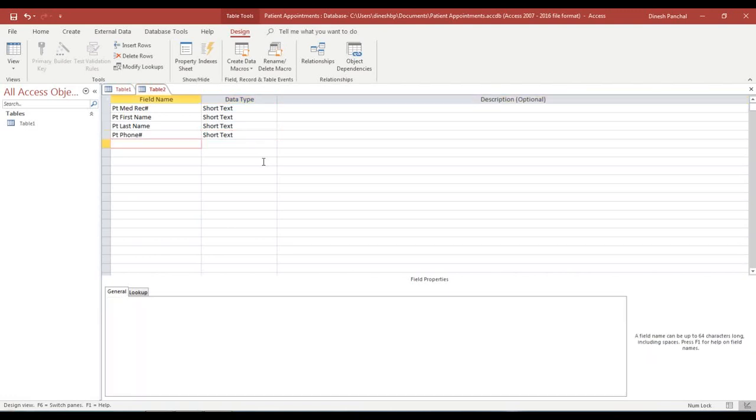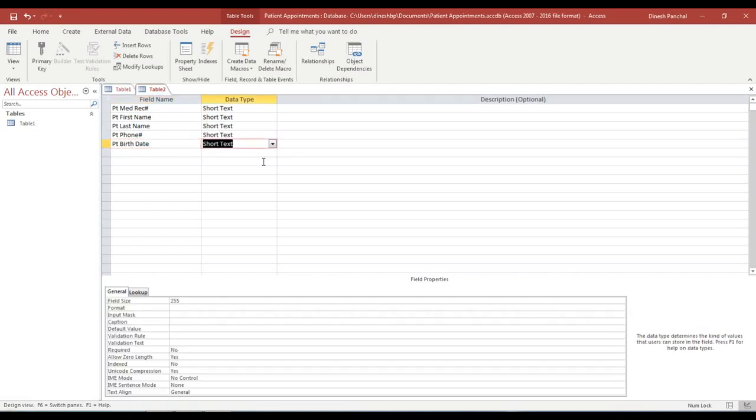And finally, patient birth date. Now, since this field is a date, we are going to select the date and time option from the data type.